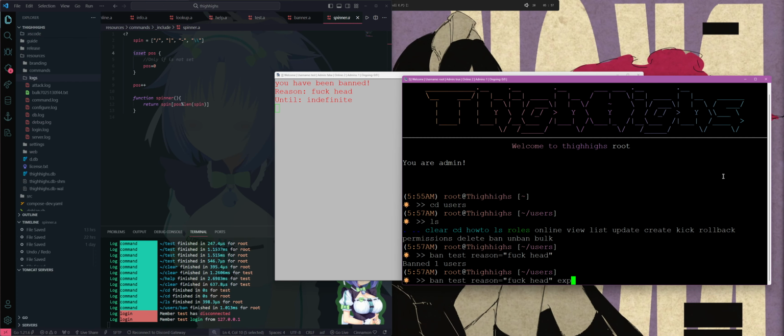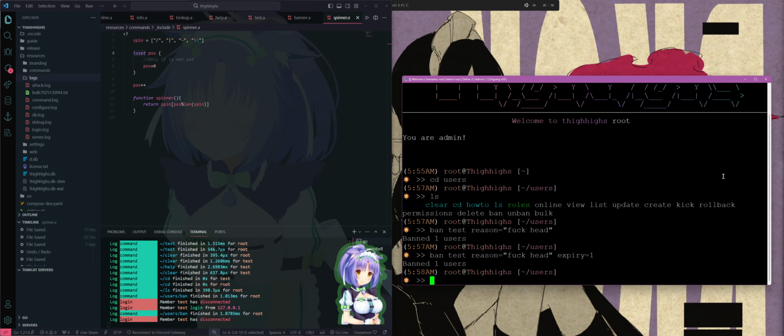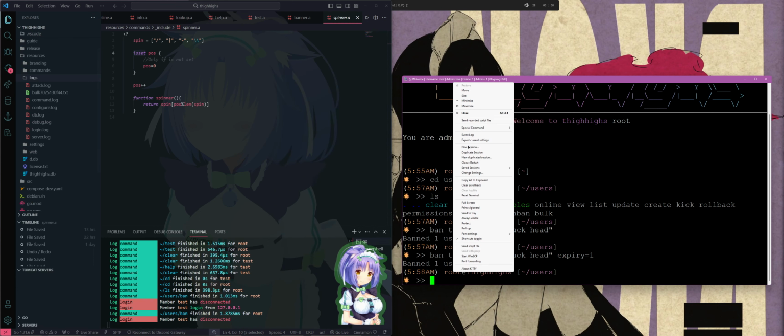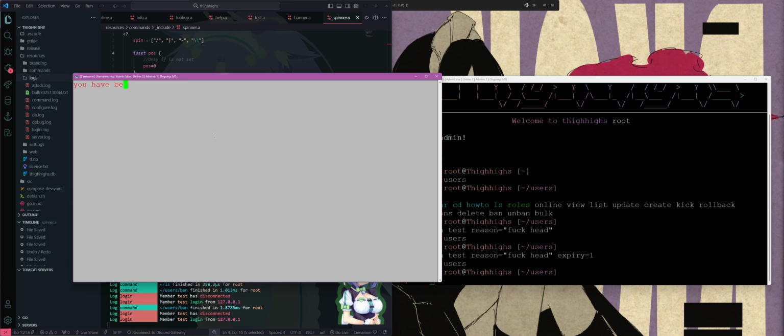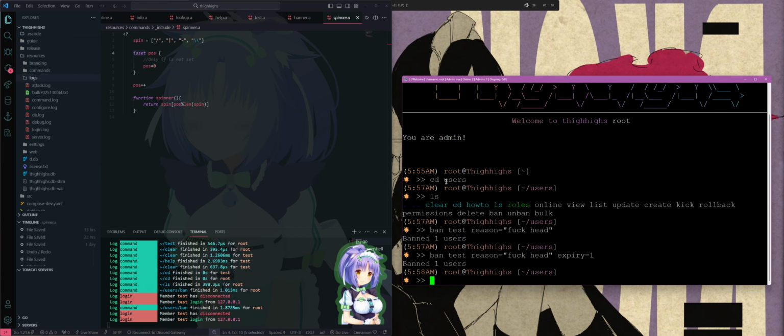You can send expiry. So, expiry. We want them to only be banned for 1 day, alright? Let's duplicate this. Test. And they're only banned for 1 day, because today's the 6th. Yeah. Anything else?